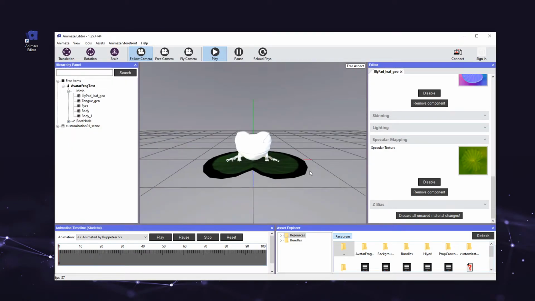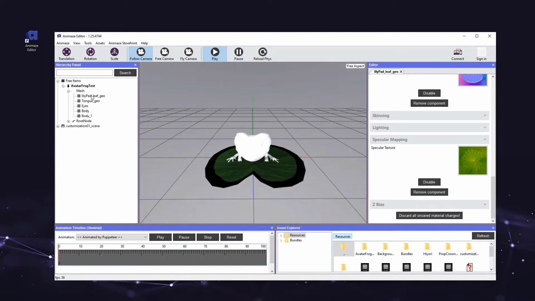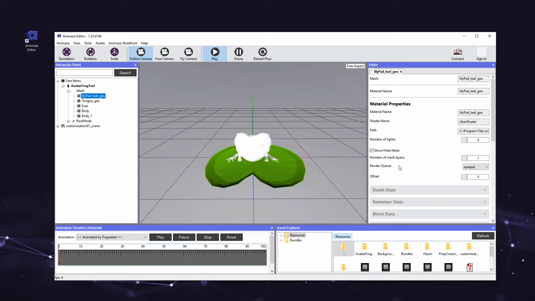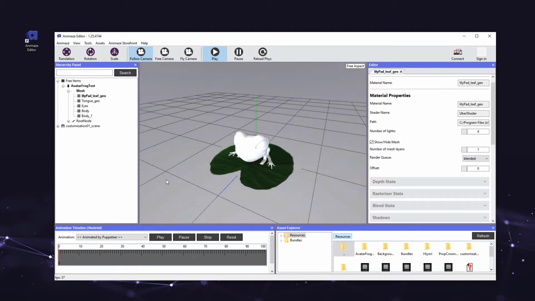You'll notice that the leaf has a black outline. This is due to the settings of one of the material properties called the render queue. The render queue allows you to change how surfaces are displayed by affecting their opacity and render order. To fix the material's appearance, scroll up to the render queue property in the editor panel and change the drop-down selection from opaque to blended to make sure that the three textures are properly displayed.